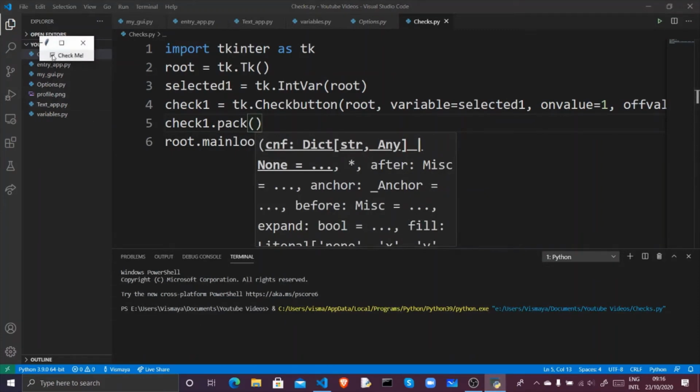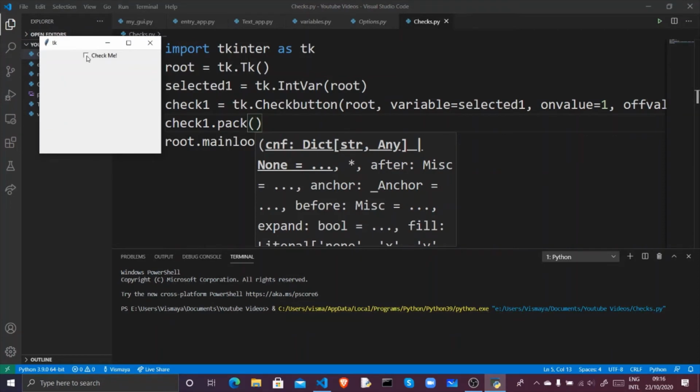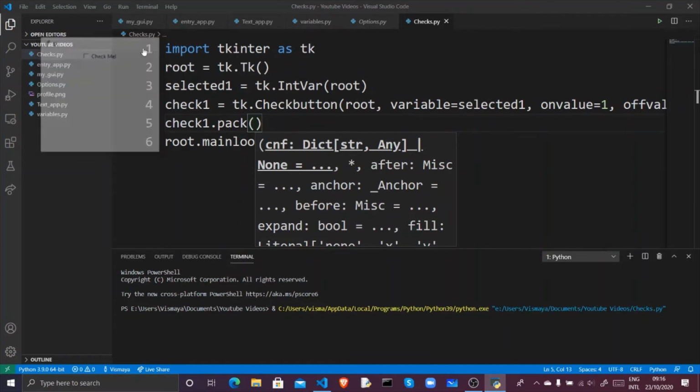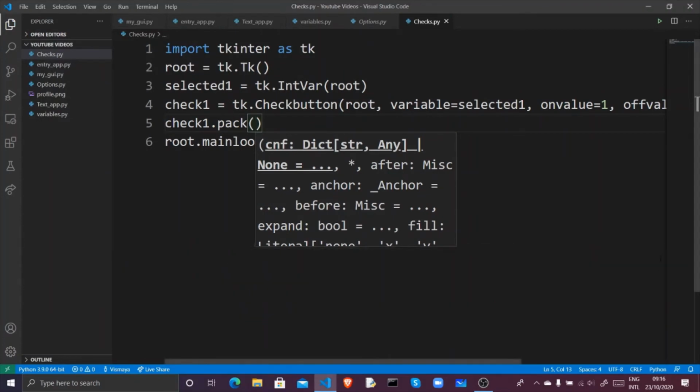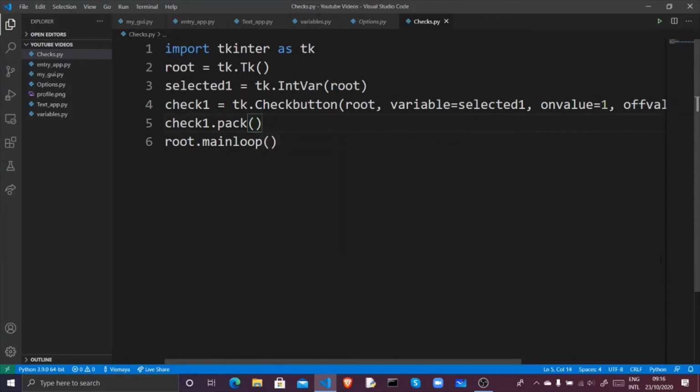Okay, as you can see here, we have a check button. You can say check me, you can select and deselect it. Pretty cool. On Mac OS this will look a little different, don't worry. This is the native Windows Tcl check button. So we need to find the value inside it, right?